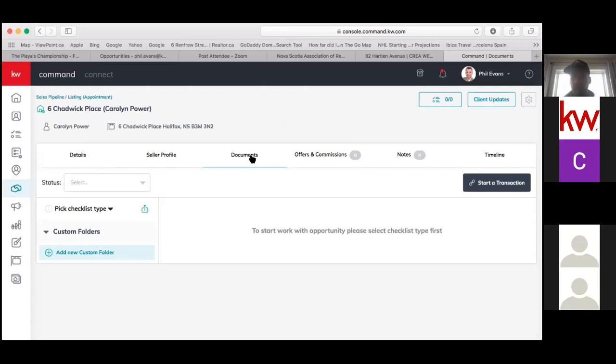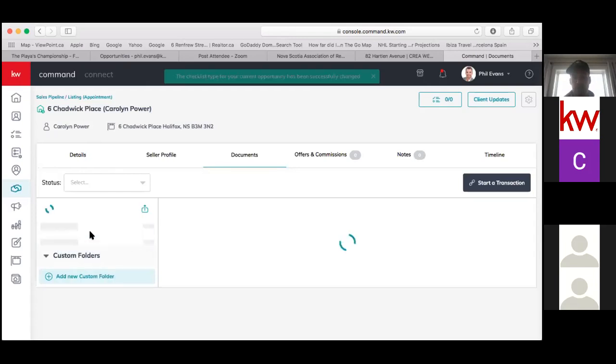I clicked on the documents page, and you click over here and you go standard. So pick checklist type. It's a standard. We're not in PEI, or maybe you are. So it's a different checklist if you're in PEI, and it's a different checklist if you're commercial. I do residential, and I do residential in Nova Scotia, and that's standard. So I just click on that.